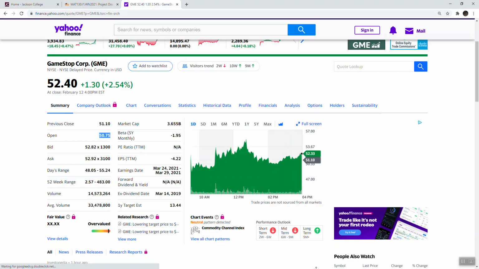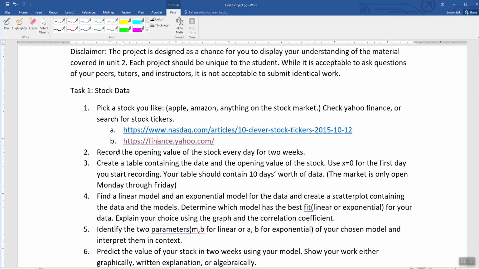Now, if you read what the project says, it says record the opening value. I'm okay if you use closing value. I'll just type in here closing value of the stock for 2 weeks. The market is only actively open for trading on a business day, Monday through Friday. So when I say 2 weeks, I'm saying that you need 10 days worth of data.